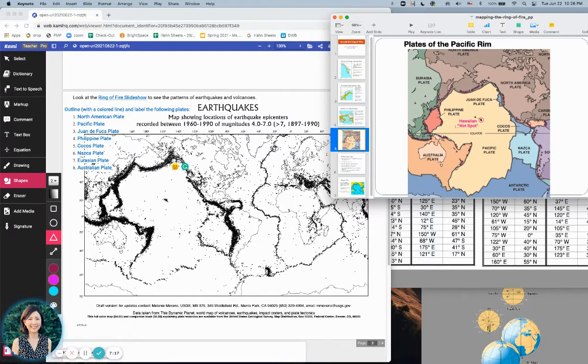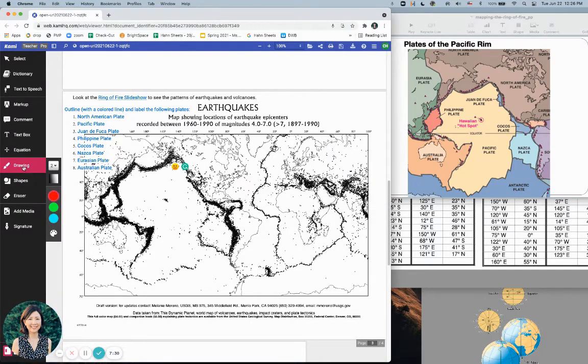So right here is a nice border on the edge of this Philippine plate where you would draw your line. So you could just take a different color and use a different color, and then you can start drawing the Philippine plate. It doesn't have to be perfect, okay? But you're really just doing it dot to dot, and then you're going to label it. You're going to go to your text box and label it. Let's go ahead and do another one.